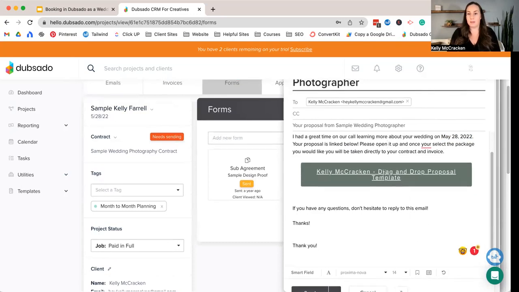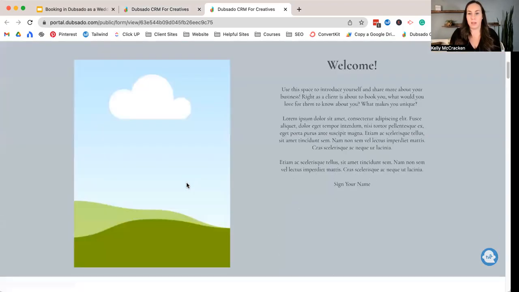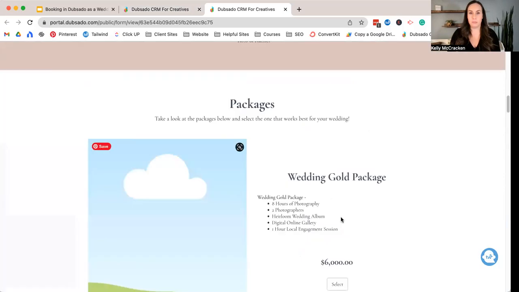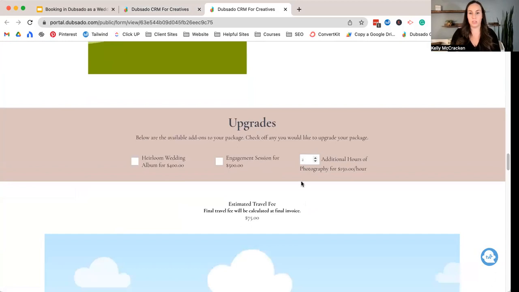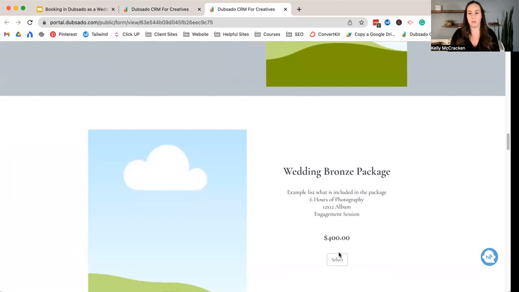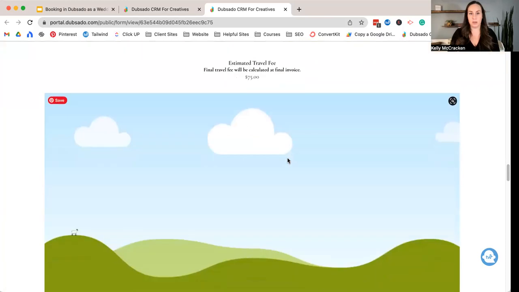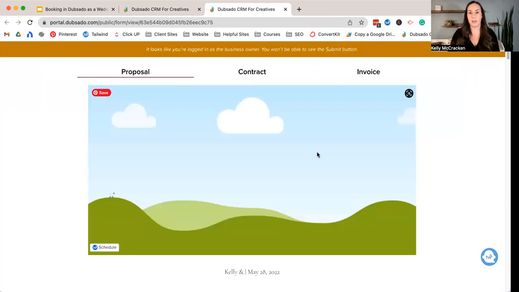And let me see if I can open this from here. So you can see what all of our hard work kind of looks like at the end. So we'll see that we have our proposal here, where the client can come in and select what they'd like. Let's say they want those 2 additional hours. Let's say they actually select the bronze, in an engagement session. So now you'll see here at the bottom, it totaled all of that for us. We didn't have to do any of that heavy lifting.